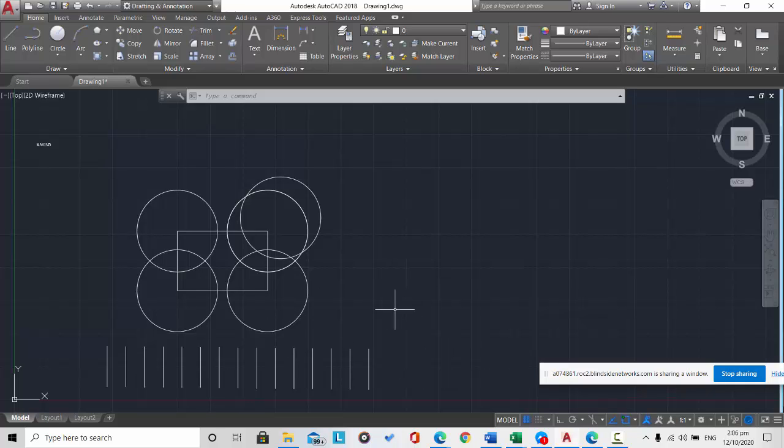You can specify the distance. I will give you some examples of that later on. Now, another tool is to rotate the object.